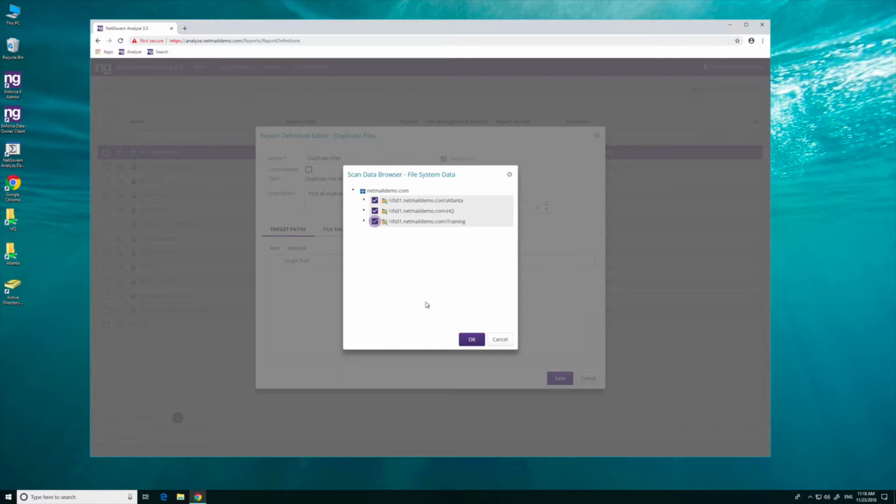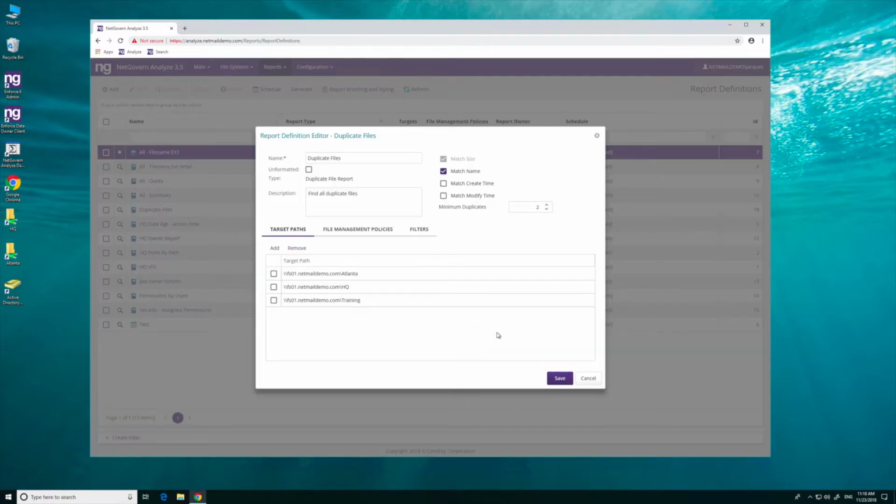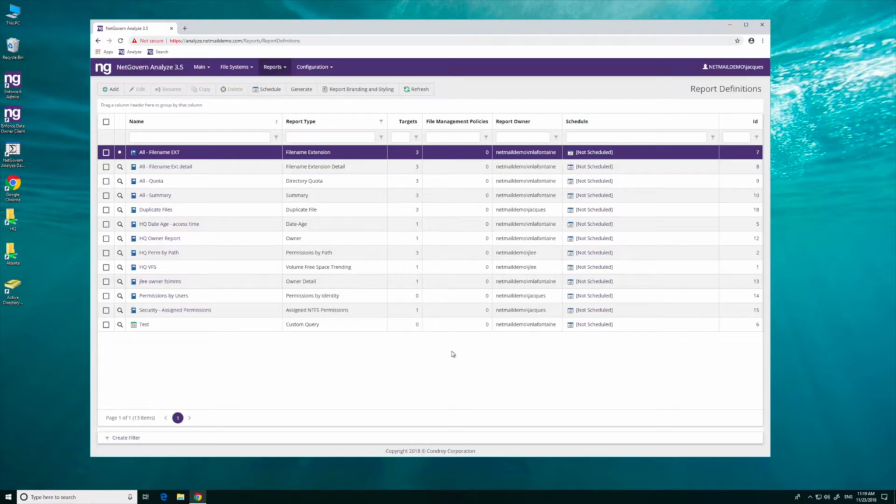So all of the shares across all the organization, which, keep in mind, is what NetGovern Analyze does. We're not going server by server or share by share. We have the ability to scan and inventory data across the network and aggregate all that information so that then you can go in and do stuff like this, find duplicate files across the network. This is huge. Now, here's our report, duplicate files.